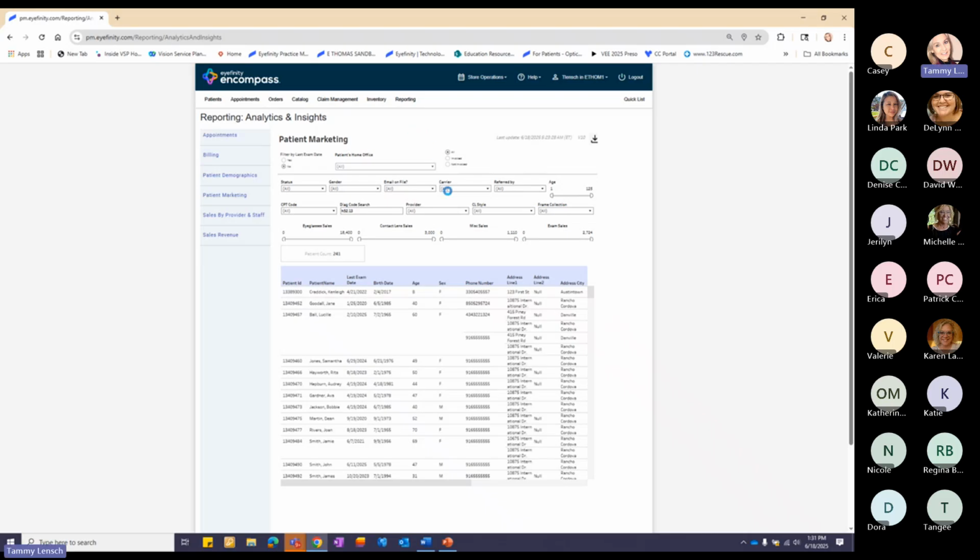Second, I can do it also by provider. I can search by specific provider. I can search by contact lens styles. During the pandemic, we had lots of offices who wanted to know what contact lenses they sold to patients who weren't able to come into the office. With these reports, you can look at a specific lens and it'll give you the patients who purchased them.